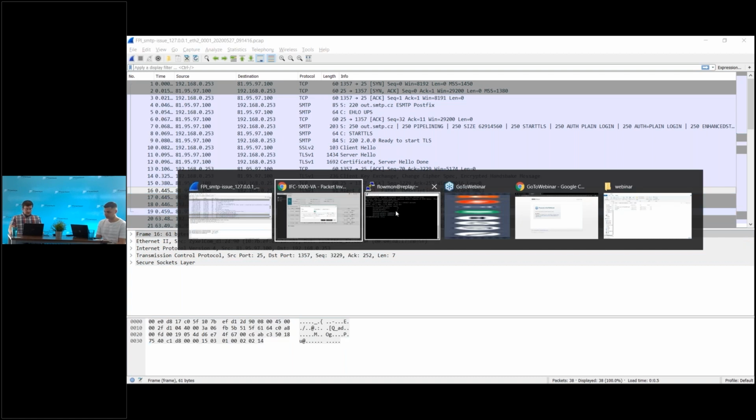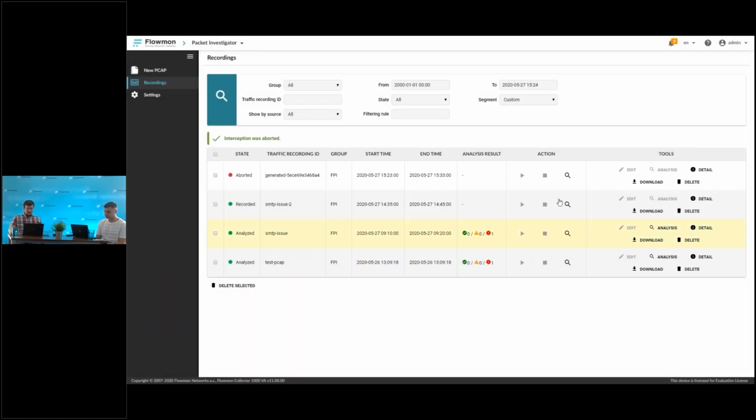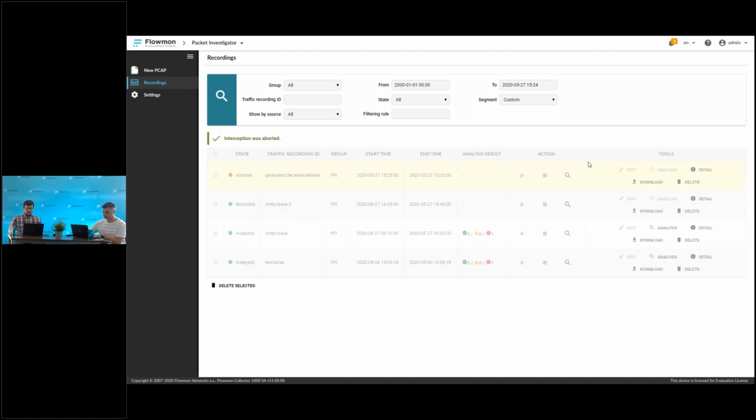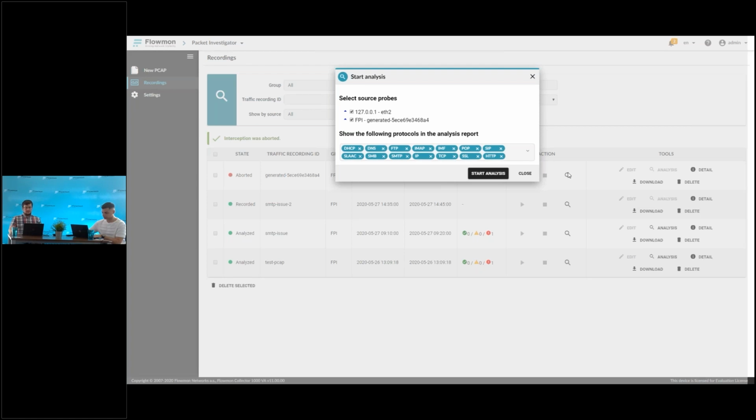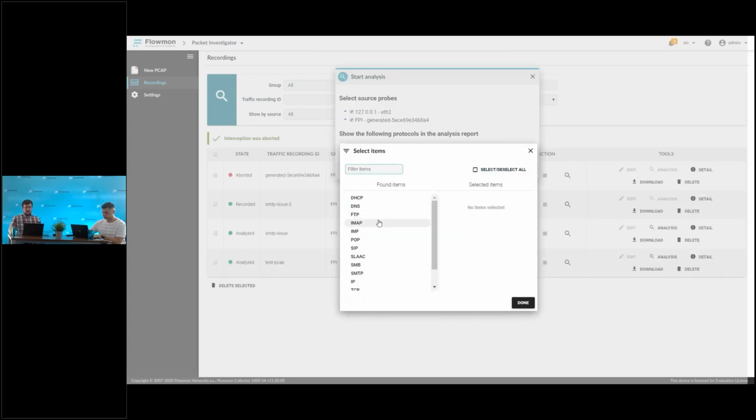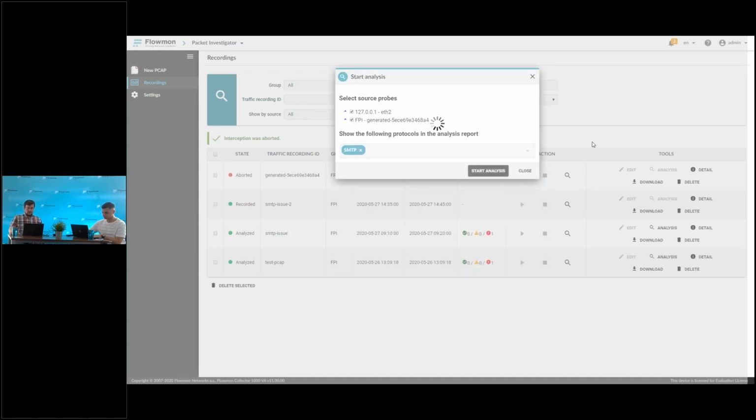Or there is a second way how to do it, and that's the automated analysis in the Packet Investigator. I can just start the analysis manually if it does not start automatically after the recording. That's the option in the previous page. Then I can select what PCAPs I want to analyze and which protocols I'm interested in. The users reported issues with emails, so I will select SMTP, and I will start the analysis.